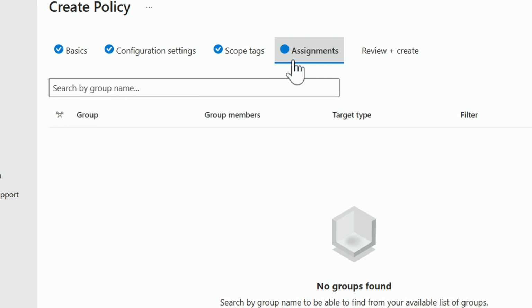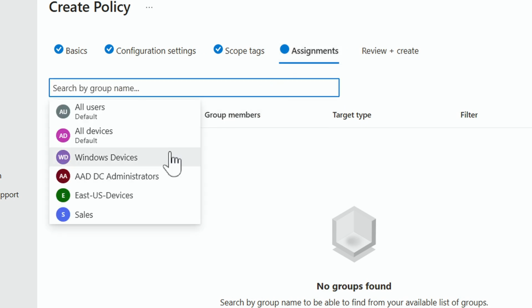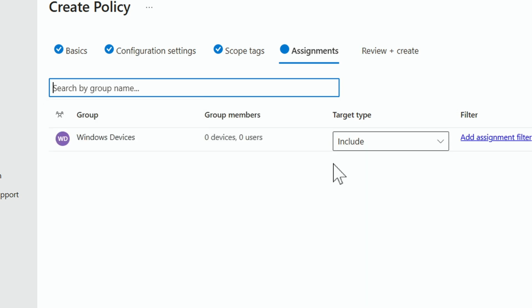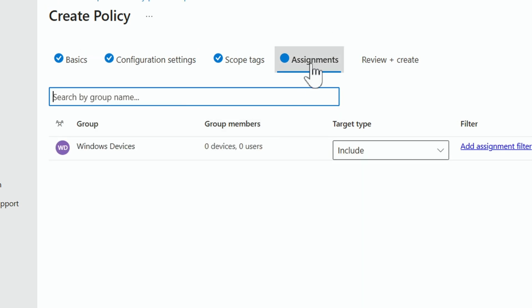And then here's where we can assign this. Now, I did not ahead of time create a West US devices group like I did for East US. I should probably already have had that done, but I'm going to go ahead and just choose Windows devices here to give you an example. Again, make sure that the groups that you put together make sense to you, the organizational structure for your company.